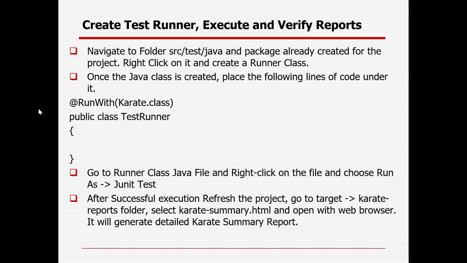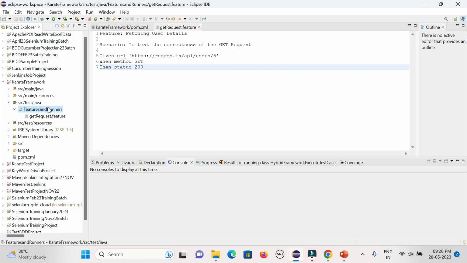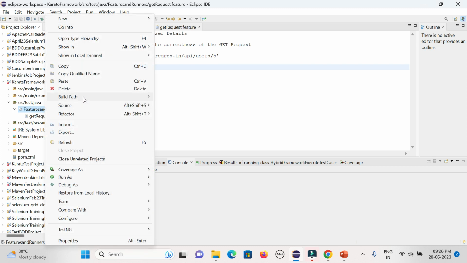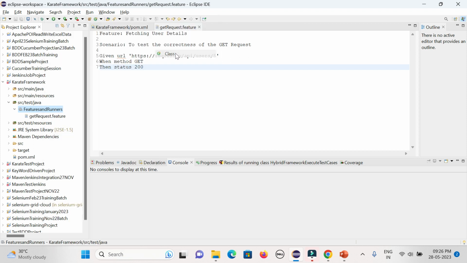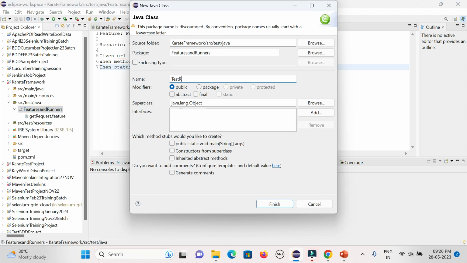Then you need to create a runner class. In the same package, I'll simply create a runner class. How can you do it? Right-click, click New, click Class, and give the name TestRunner. Simply click Finish. No need to select the public static void main method.